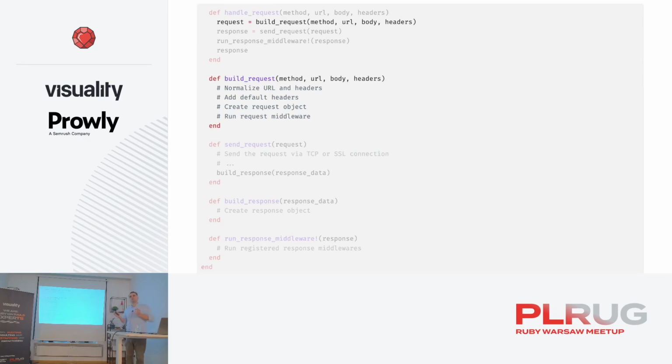So it will take the URL param and the passed headers, normalize them, parse the headers, add any default headers, and at the end it will create a request object containing all the necessary information to make the request. If the HTTP client supports request middleware, then the middleware will be executed.